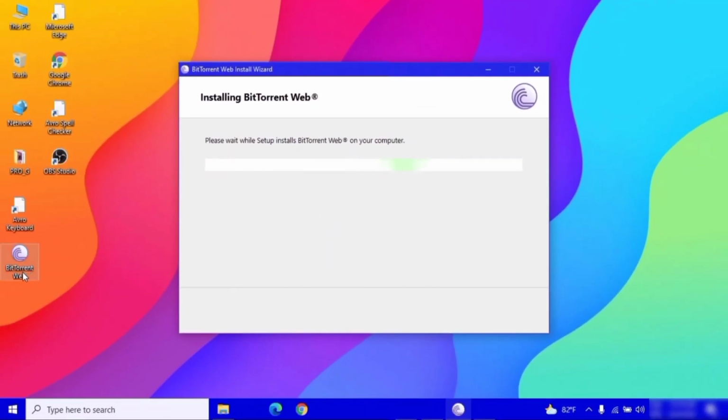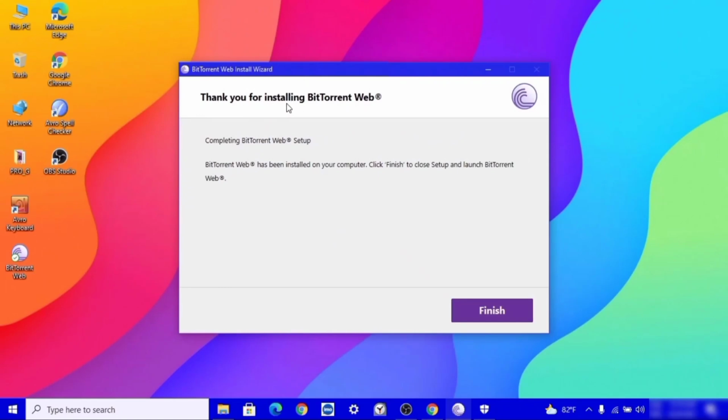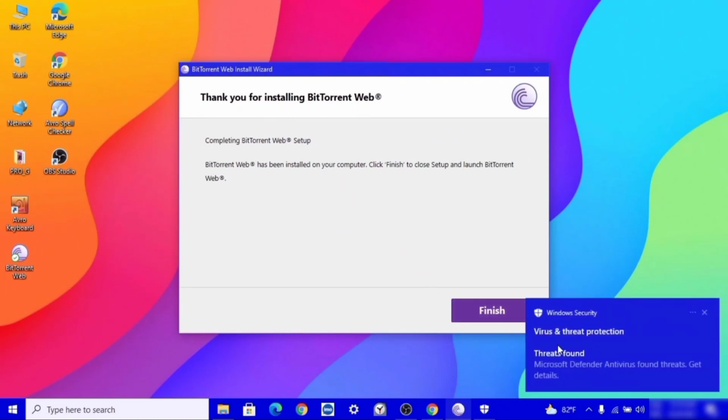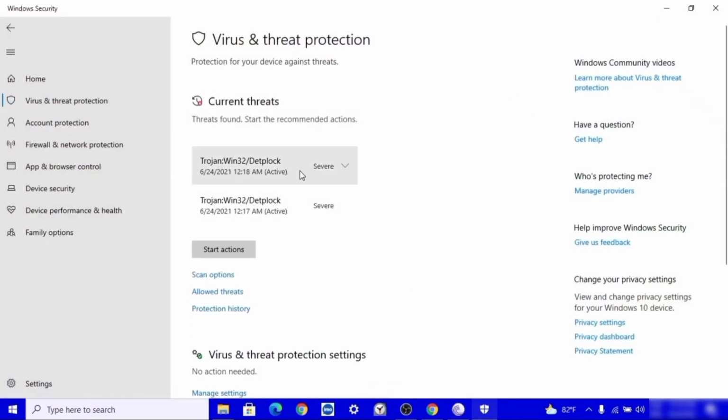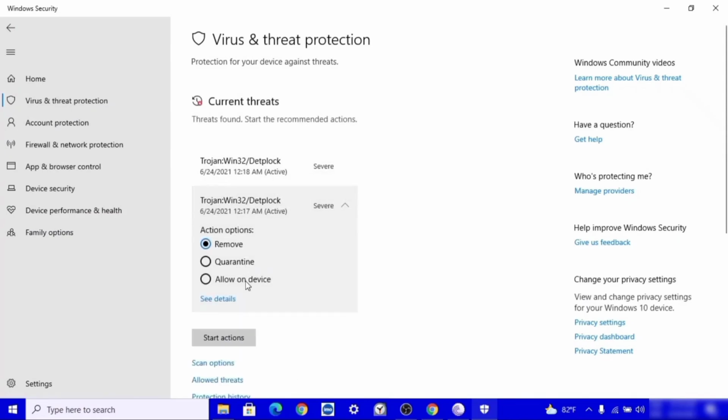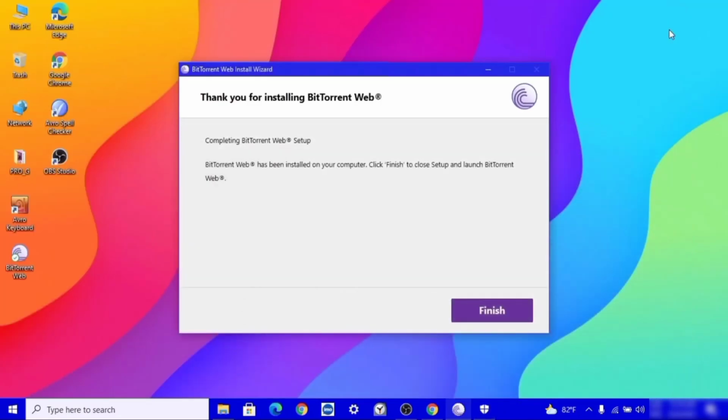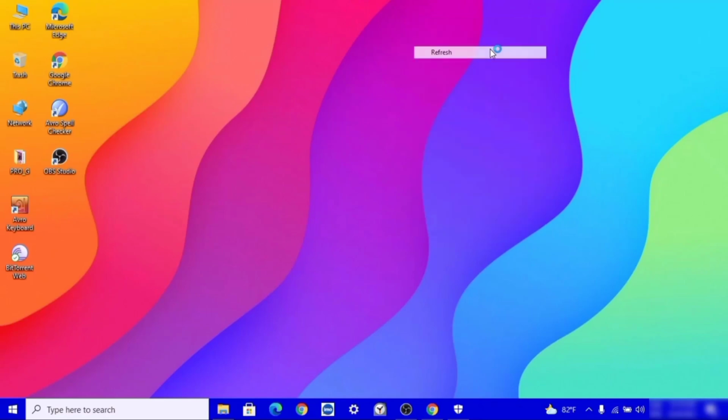And you can see BitTorrent web has already been downloaded and installed on my computer, and the virus and threat protection and other things are appearing. I can also take action here. I can quarantine or allow on this device and click on start action, but I'll do it later, and click on finish. It will go to the Chrome page and introduce itself, BitTorrent web. It will take a little time, so we'll give it a moment and see if it appears on the window or not.